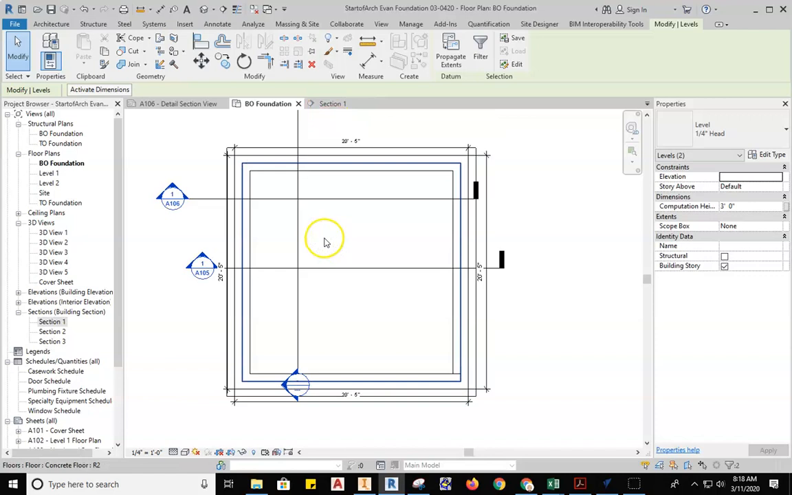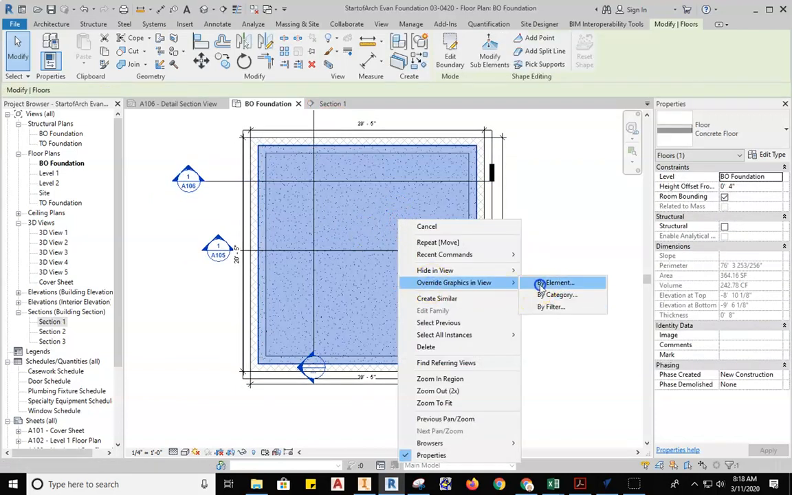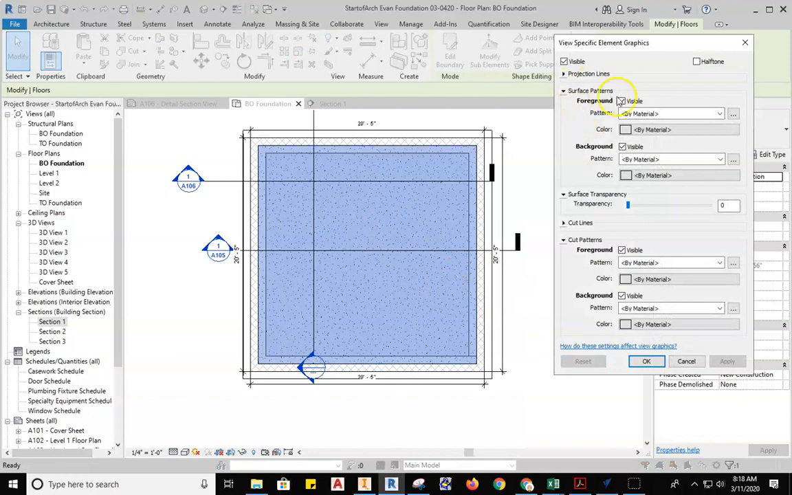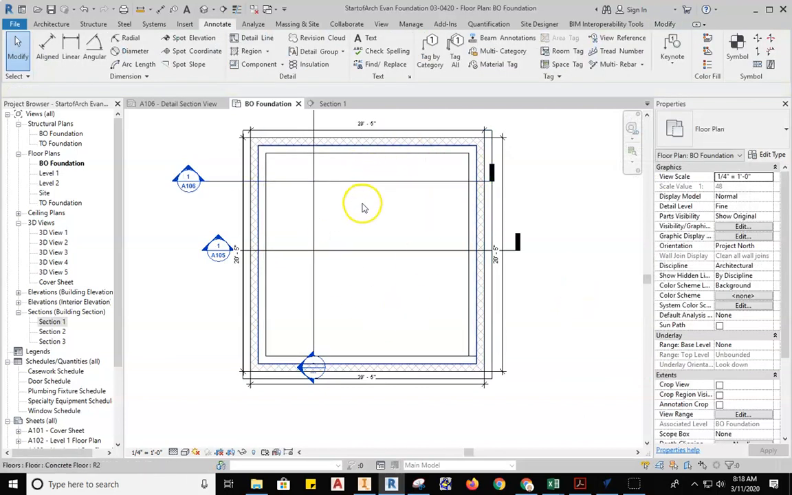So what I'll do is, with this setup, I'm going to go ahead and actually select the floor system and override this graphic so I don't have all of the surface patterns in my way, just to clean it up a little bit.